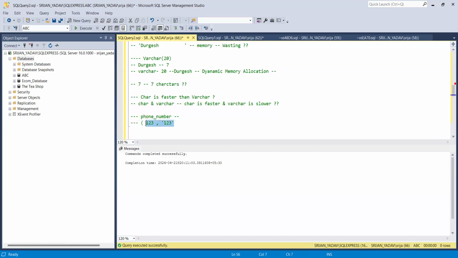So if I want to insert my phone number, which data type will be best? If I want to store Indian phone numbers, char will be good because you know that size of the phone number is 10. So what you will do is you will insert value like this. So now phone number will have always 10 characters only, and this will accommodate faster because char is faster.